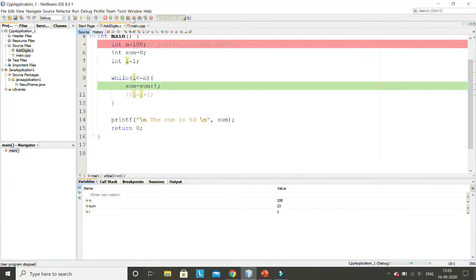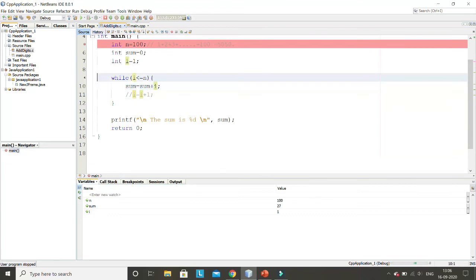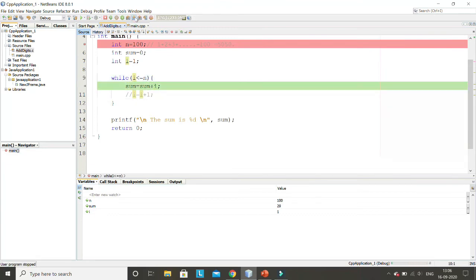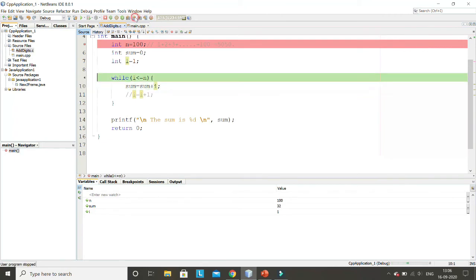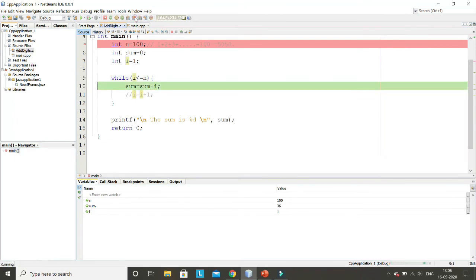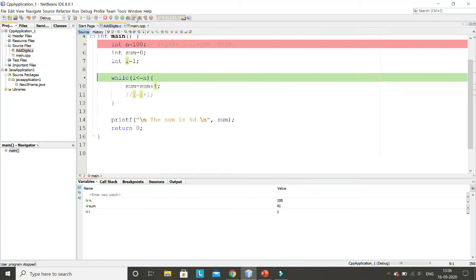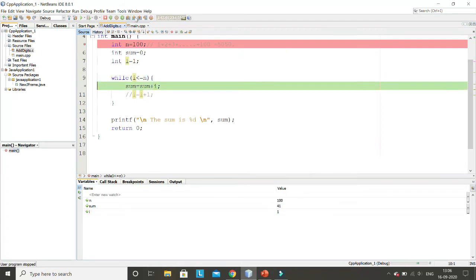So what is the meaning? That every time this condition will be true, because I is 1 and n is 100, so this condition will always be true. What does this mean? This means that this loop will repeat infinitely. There is no ending of this loop, it will run infinitely. That means your program will never ever end.